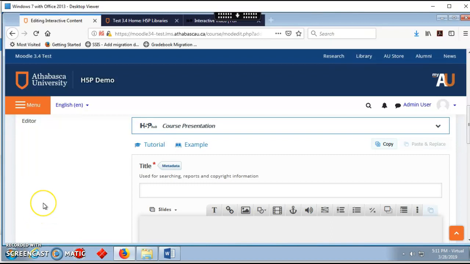My name is Jerry, and in Part 1 of our demo we looked at using H5P in terms of what the Moodle site settings were and also how to add an H5P activity to a Moodle course. And we got as far as looking at the content menu and selecting the course presentation content type. So we're going to continue here with just a quick walkthrough of how to add a course presentation.